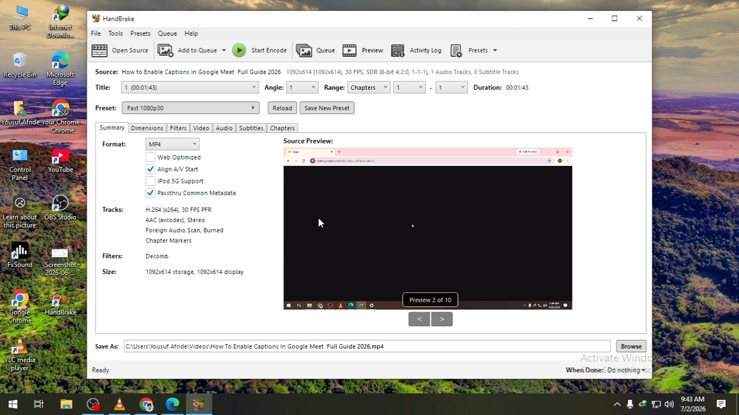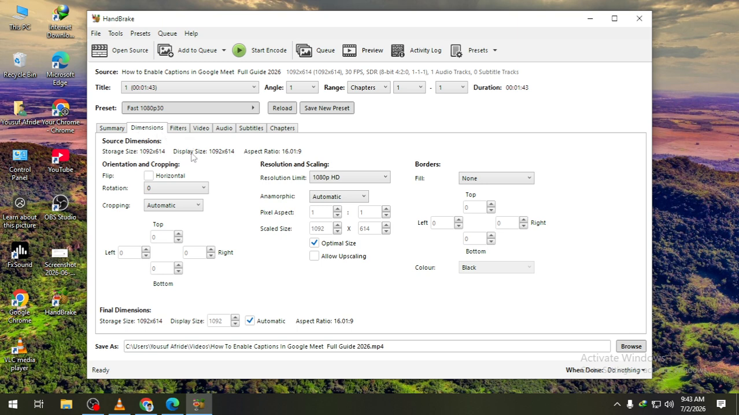Once the video finishes loading, look near the top for the Dimensions tab and open it. This is where HandBrake keeps the video size controls. Before changing the resolution, check the cropping section. HandBrake may automatically remove black bars, which can change the final dimensions a little. If you want the full frame, set cropping to custom and enter 0 for every side.